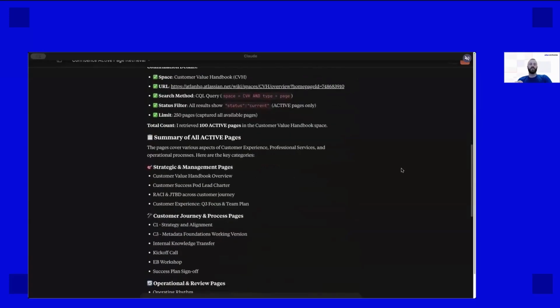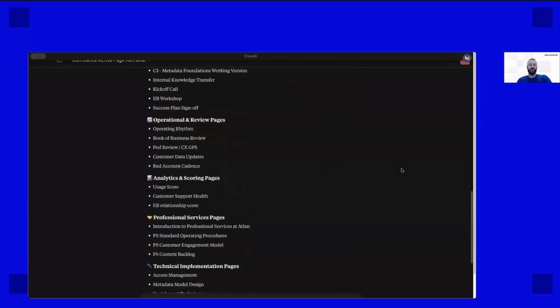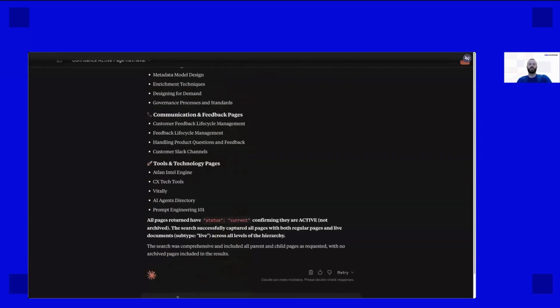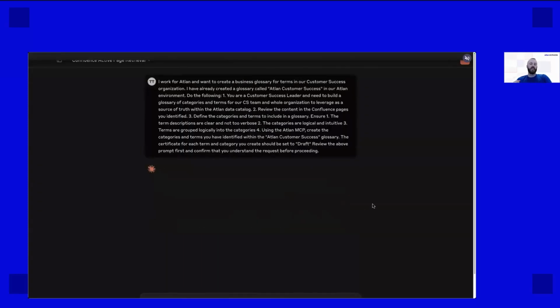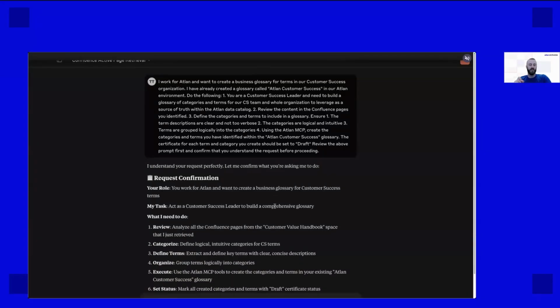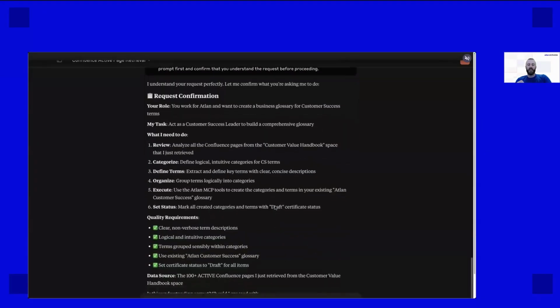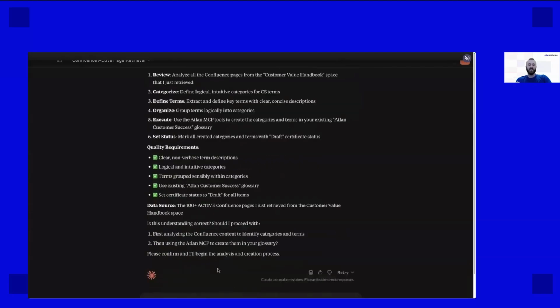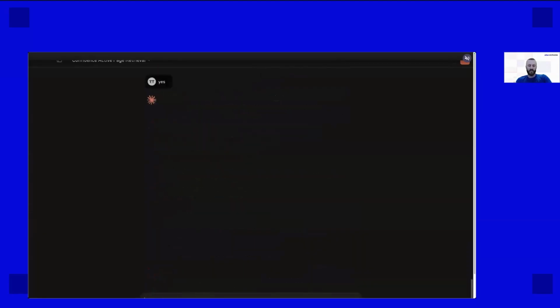Then it summarizes the results, so I know exactly what it found. You know what? I want to use this to build the glossary. So next, I do a little prompt engineering. I ask it to create categories and terms in the glossary, customer success handbook. It lists out all the steps that it'll take to perform these actions, then asks, hey, are you good with this? Which I gladly say yes as I eat my next donut.